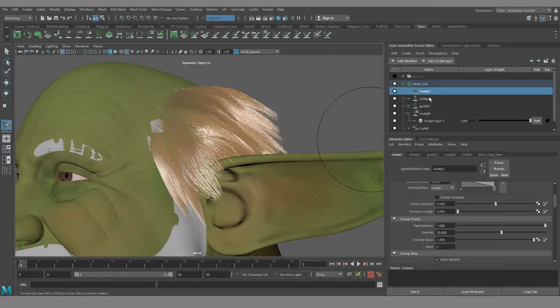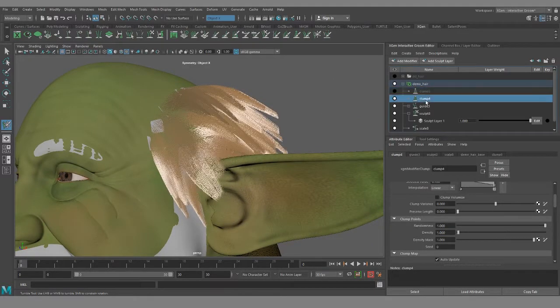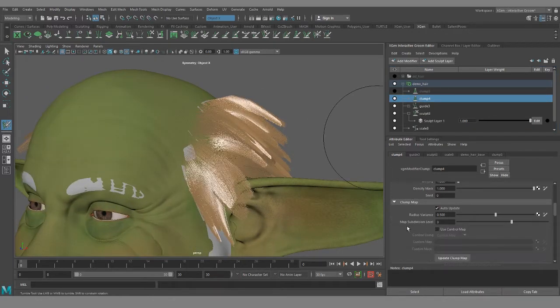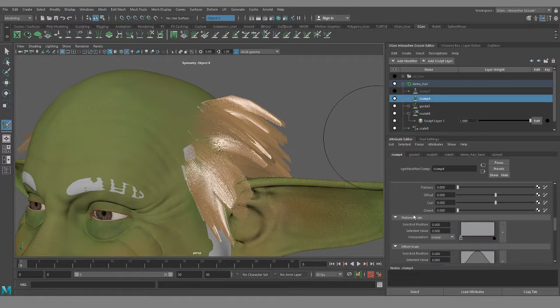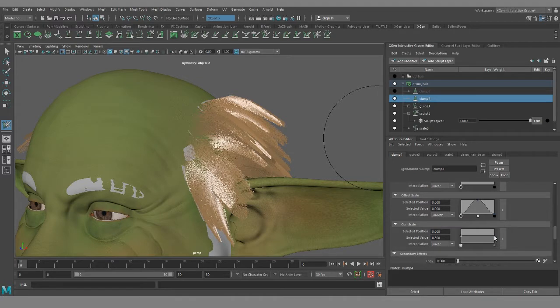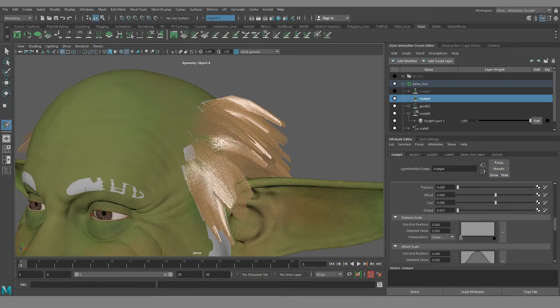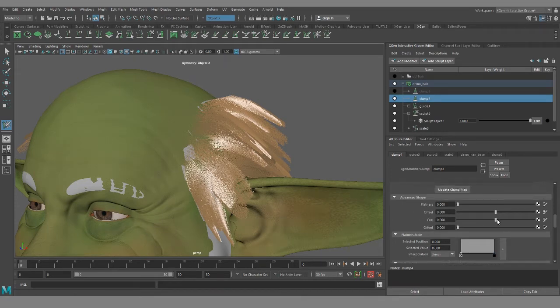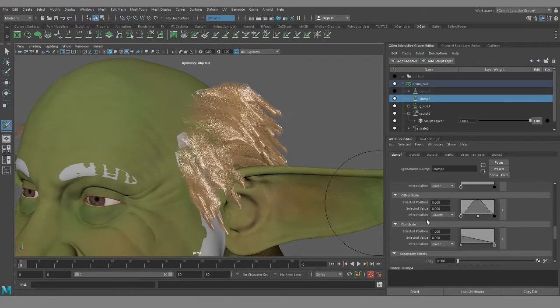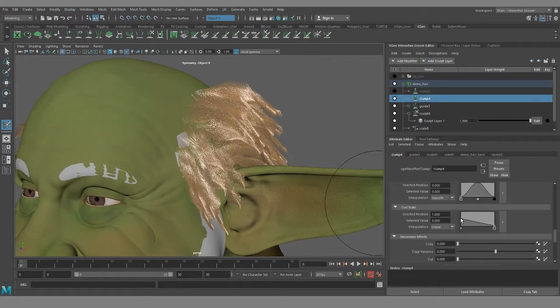Now on this bottom layer of clumps, let me turn off the second layer of clump. I want to add a little bit of curl. And you do this under the clump modifier, and you change the curl scale. And also, under advanced shape, you add curl. So this graph right here in the center represents no curl. At the bottom, tight curls.